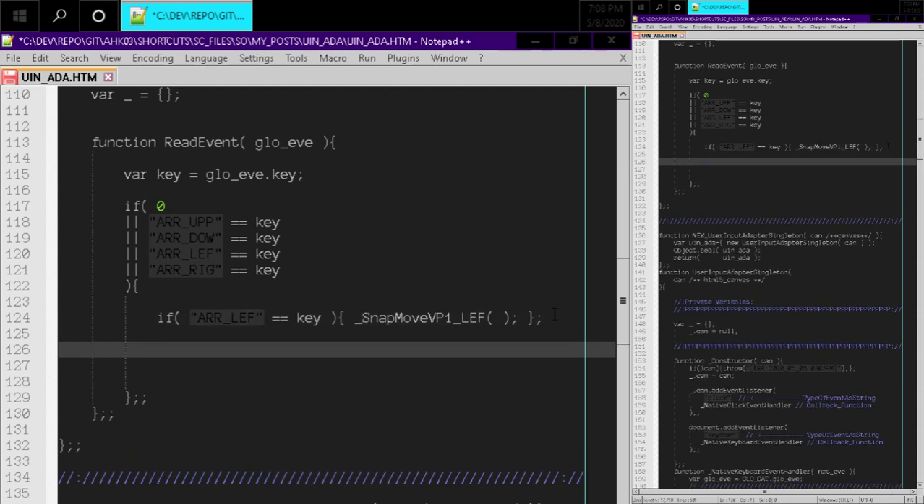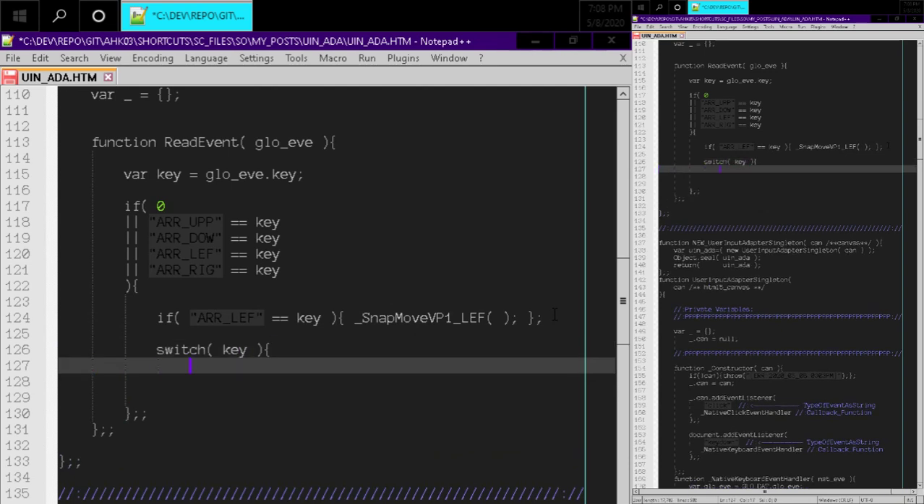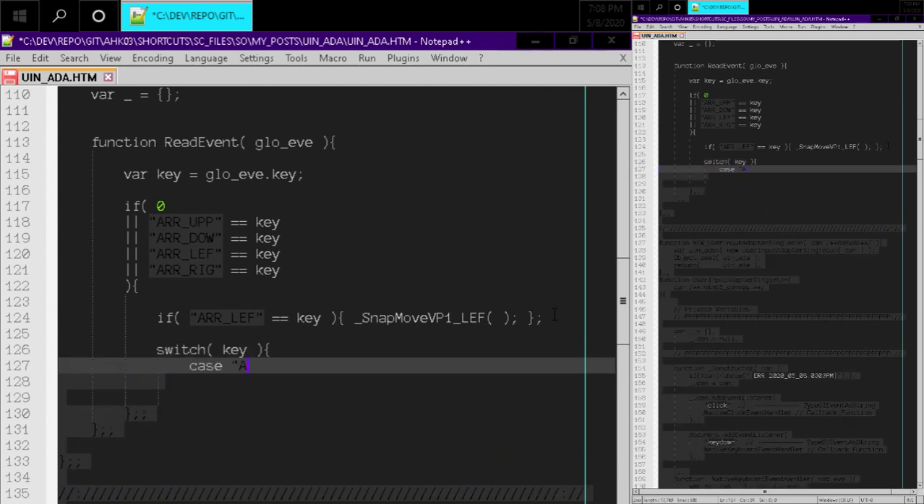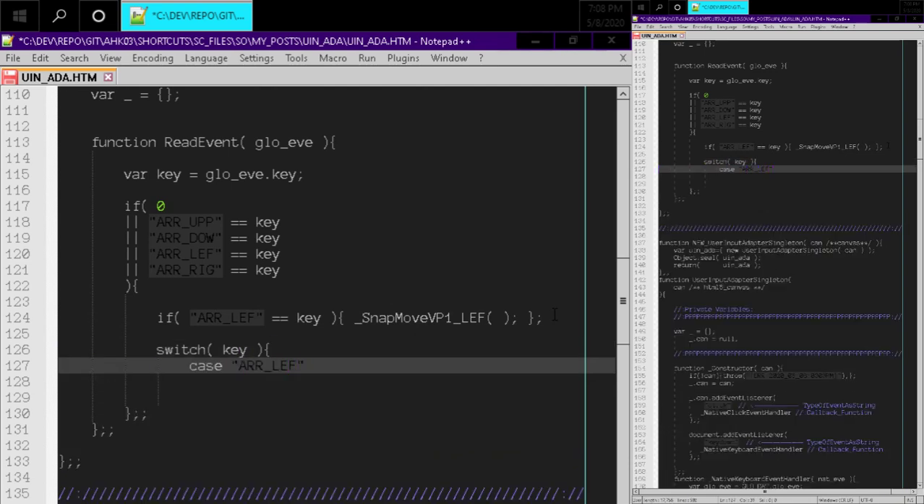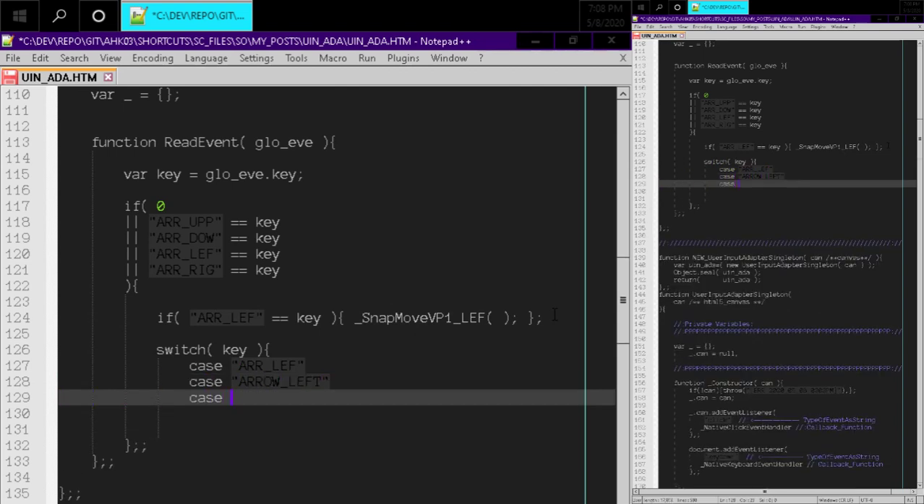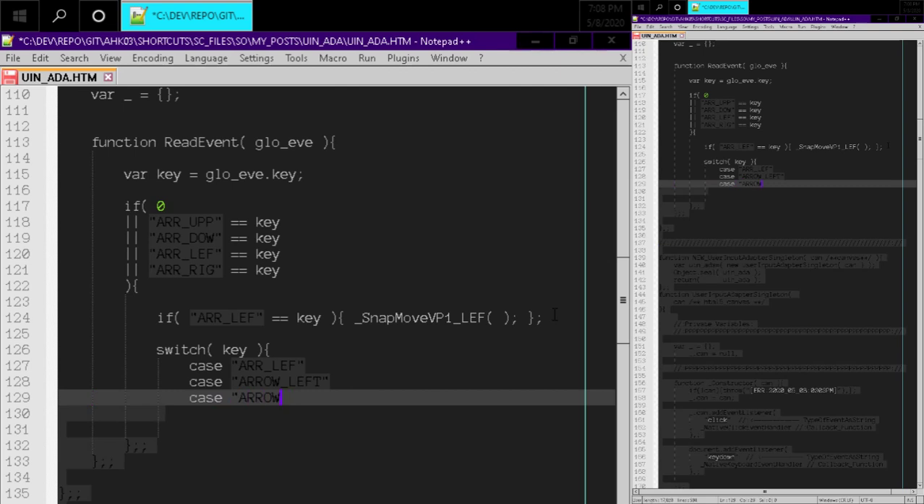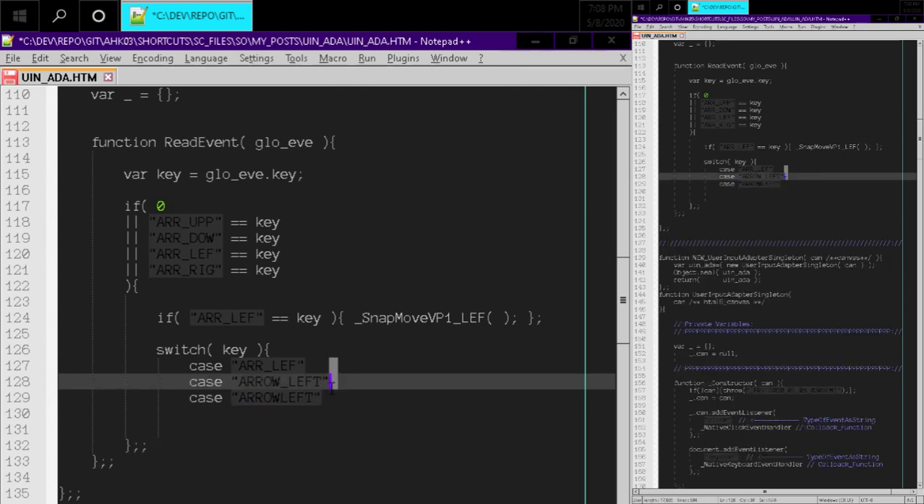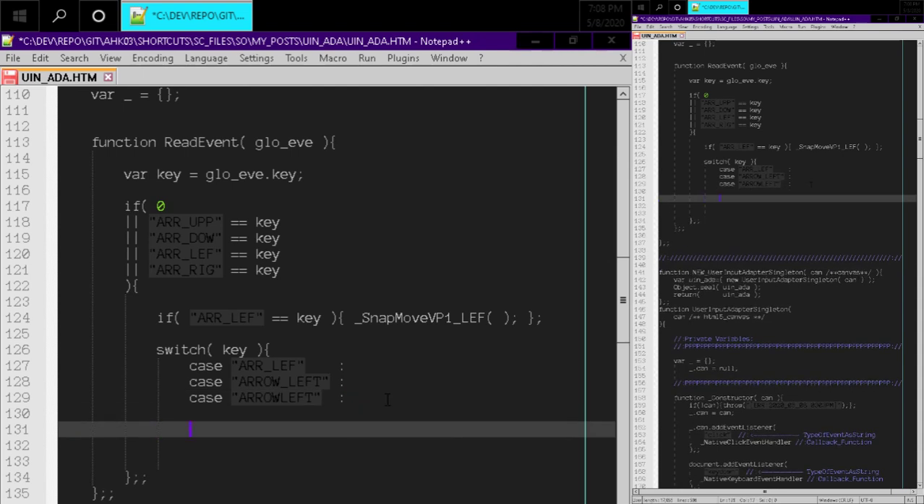So I did something like this, like switch. Let's say we have switch key, right? And maybe we have case arrow left like this. Or maybe we wanted to support something like this, case arrow left like this, right? And then maybe case arrow left, right? We want to support all of these, right? So what we would do is we would fall through all the way to here, and then we would do our logic right here. Okay.